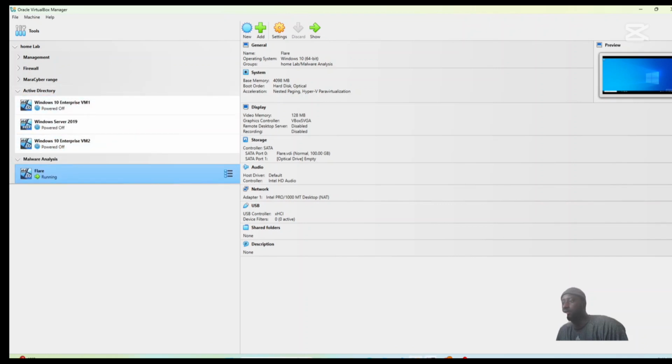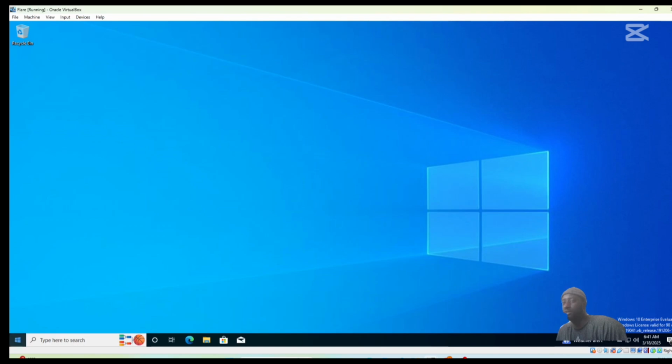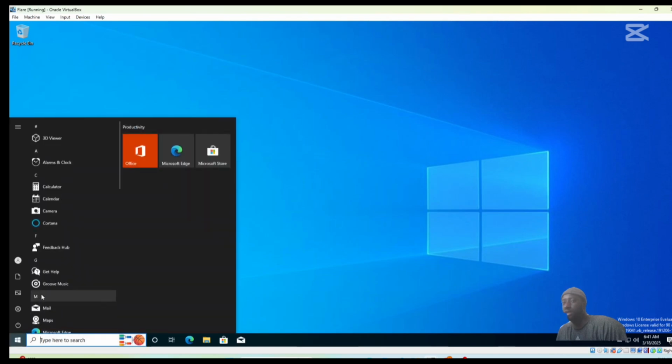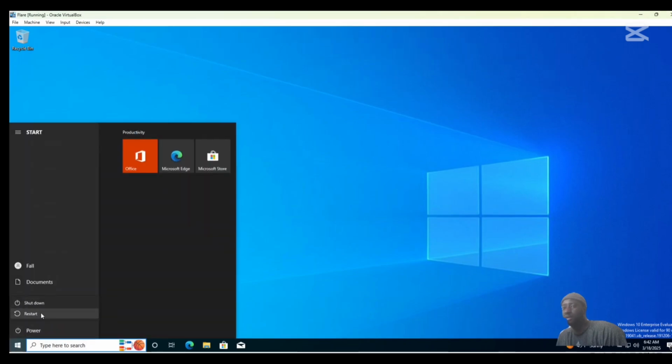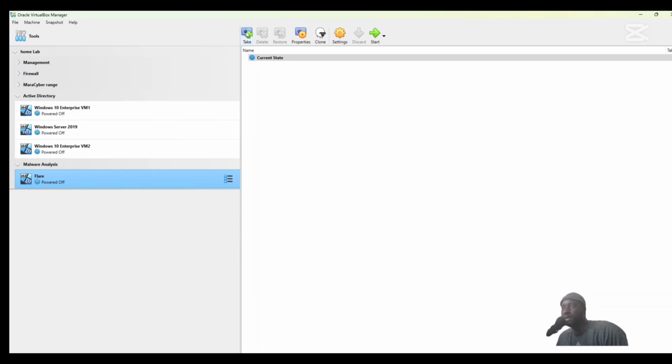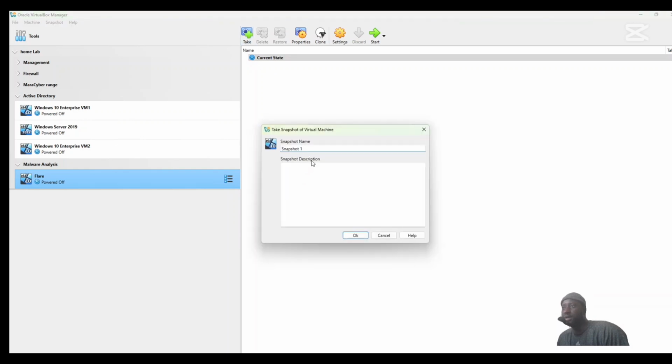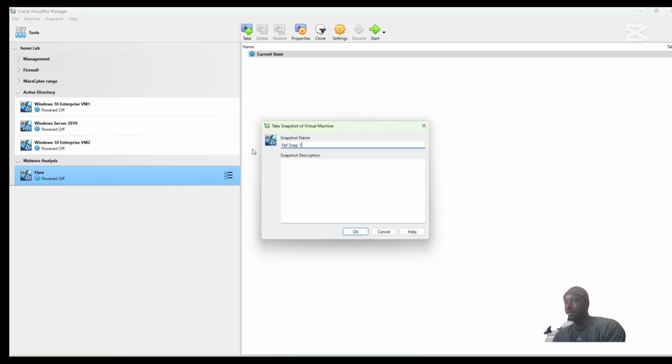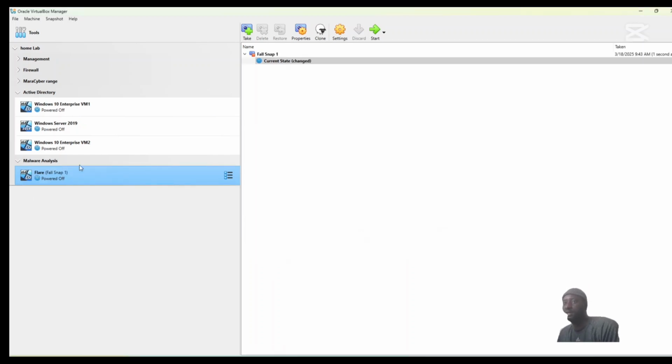So now let's go back here, and we want to turn off our machine to be able to take a snapshot. So shut down. Now to take the snapshot, you want to come here to this three dot menu right here. You click on it and click on snapshot, and then here, as you can see, take a snapshot, and then you need to give it a name. I'm going to use a random name, and then click on OK. As you can see, we have the snapshot of the FLARE.